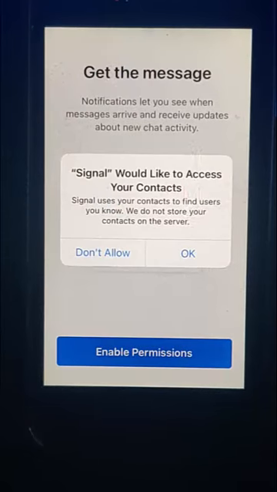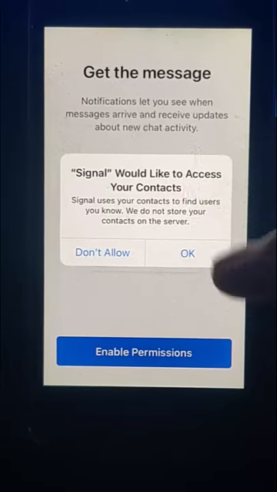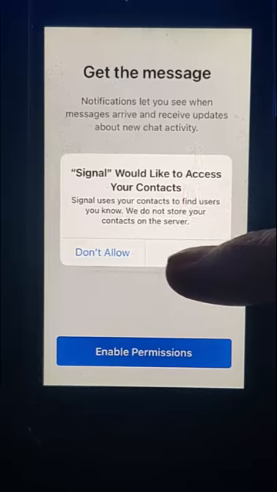Now it's saying Signal would like to access your contacts. Now it needs to access your contacts to find out who you know that's also on Signal to match them up. You can say don't allow to this if you want, but it just means that you'll have to manually input anybody's details who are on Signal to be able to contact them. So I'm just going to tap OK on there because it's just easier for me to say OK to this.